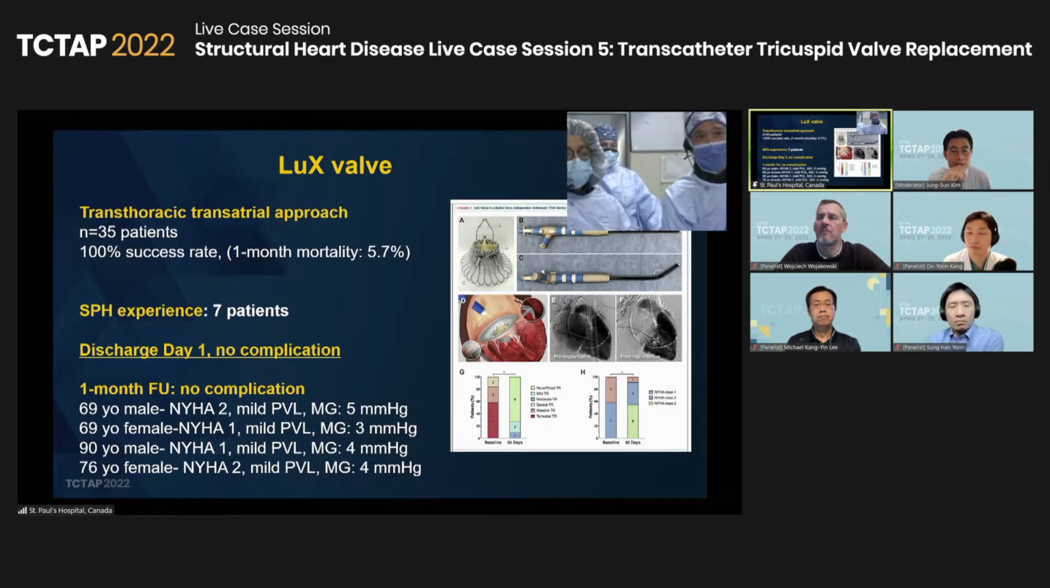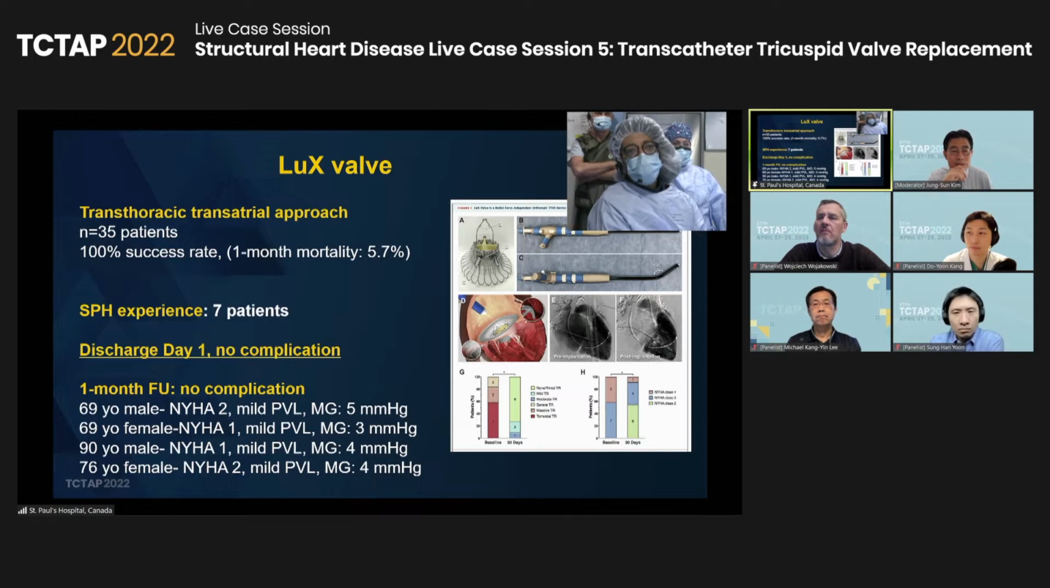So Miriam? Okay, regarding the literature, we have a few cases with this valve that were done with a transthoracic, transatrial approach, so more invasive than what we're going to present today. Regarding our local experience, we have done 7 cases so far with very good outcomes. Discharge at day 1 is the routine. We didn't have any complication. For those who were implanted more than a month ago, the follow-up shows a very good improvement in symptoms and very acceptable echographic results, with acceptable gradients and only mild PVL in all of them. Great. Well, thank you very much.